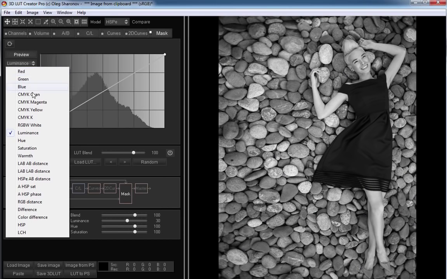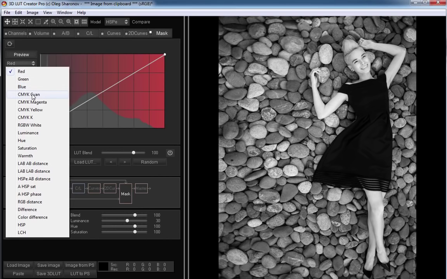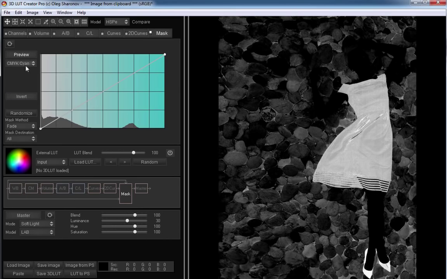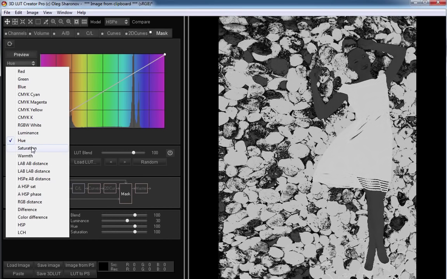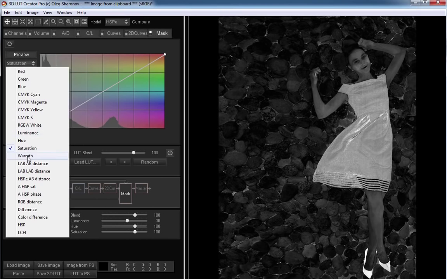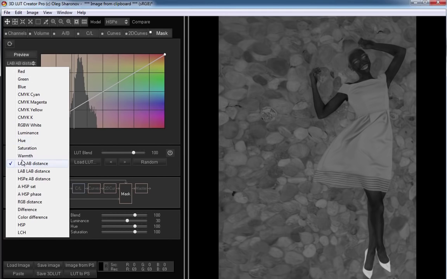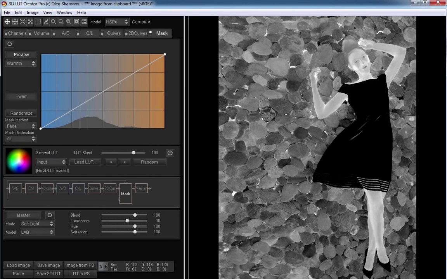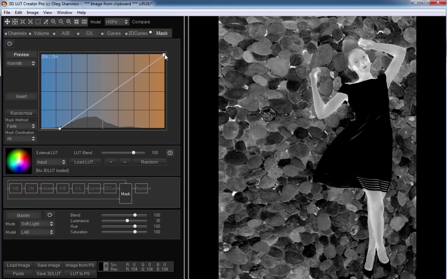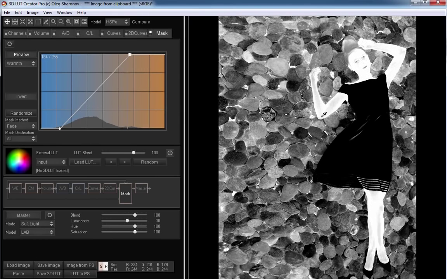3D LUT Creator allows you to build a mask based on R, G, and B channels, C, M, Y, K channels. The channel's hue, saturation, warmth, color differences, and other parameters. I mentioned color warmth before, so I choose warmth mask mode, and here is our mask. Cool colors in the original image become darker, and warm colors in the original image become lighter. In the mask section, there is a curve that allows you to adjust the mask. For example, I can include skin tone to the mask by making it uniformly white.